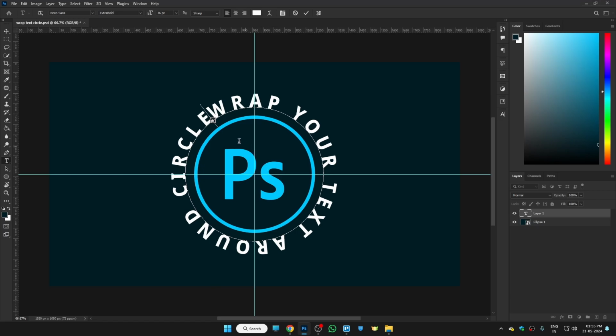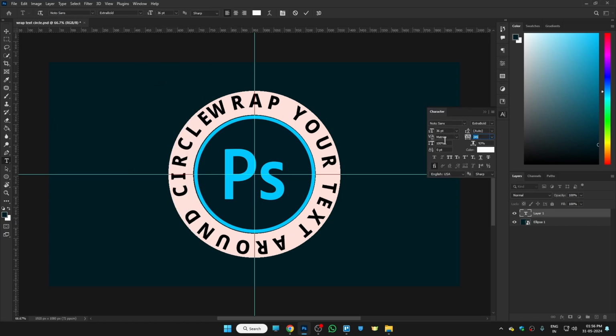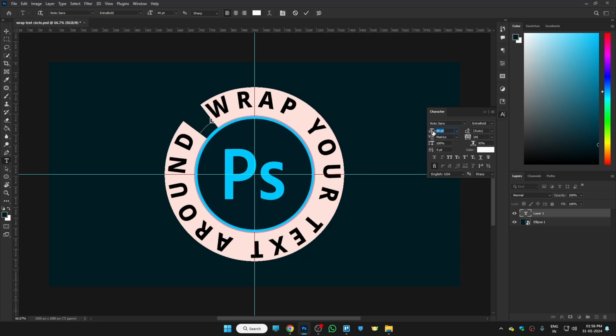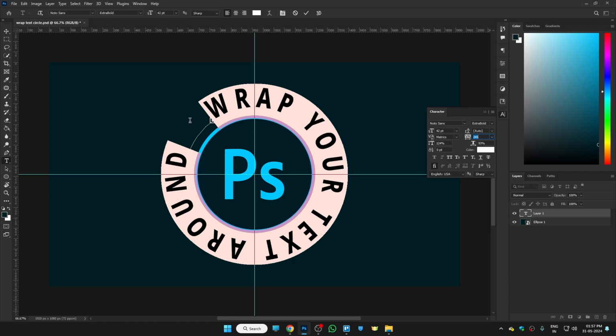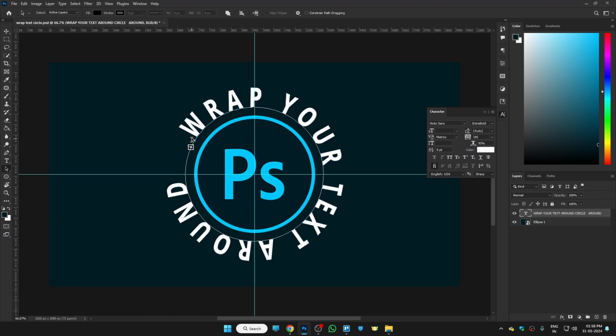Okay, and once you have done that, you can just select the text like this, go to Window, then click on Character, and from this window you can change your text. Like I want to make it bigger, I can make it bigger, or if I want to make it smaller, like this. And also if you want to move the text around the circle, you can do that as well. From this option you just have to select it and just move it around, and yeah, that's it.